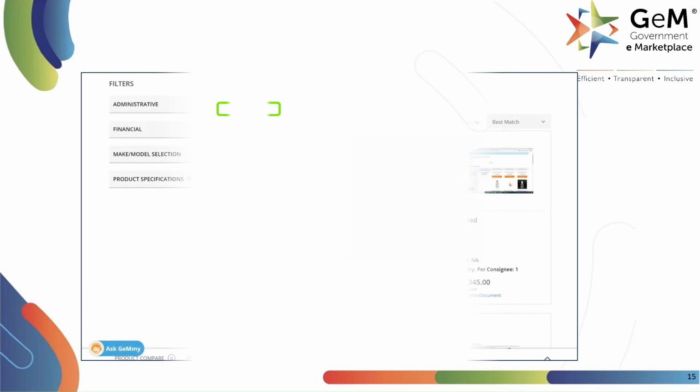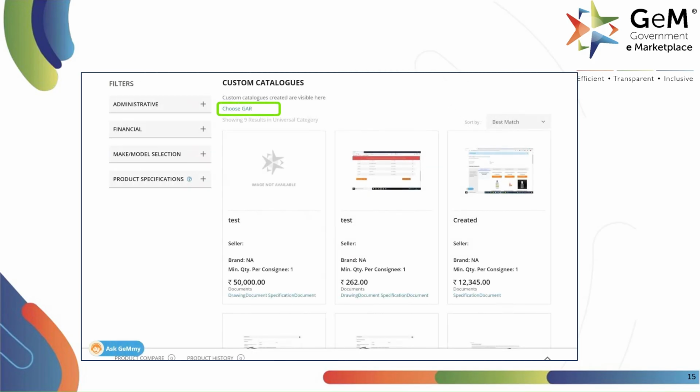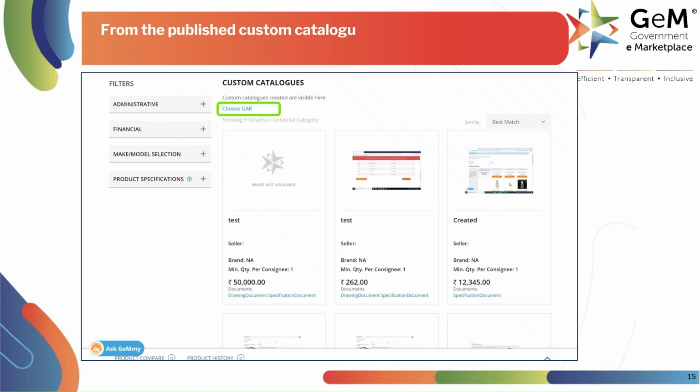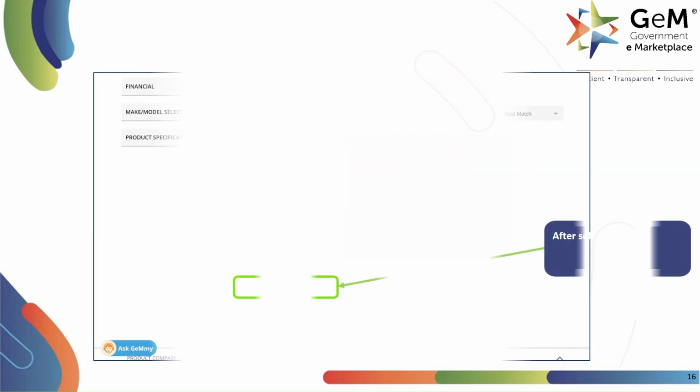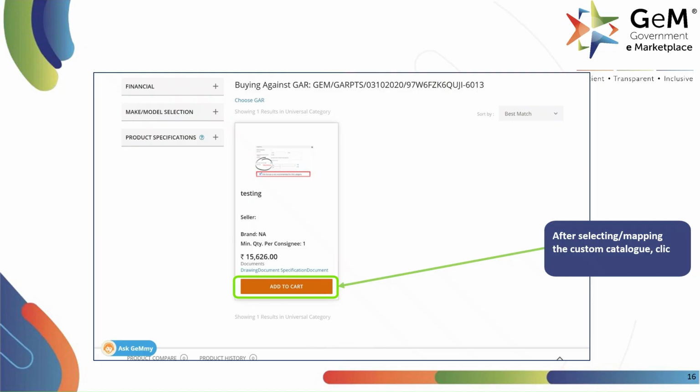Once published, your custom catalog will appear in the Custom Catalogs section. If required, you can select and map these published catalogs with your GeM availability report. After selecting and mapping the custom catalog, click here to proceed.